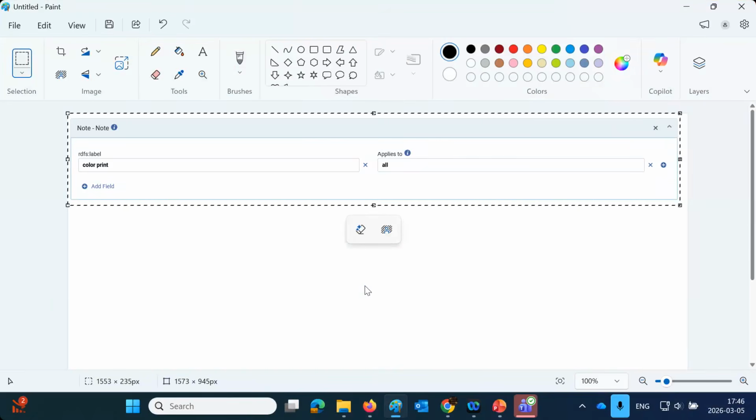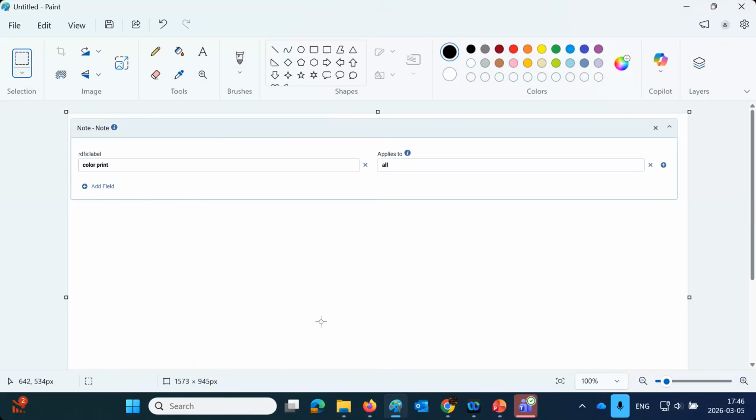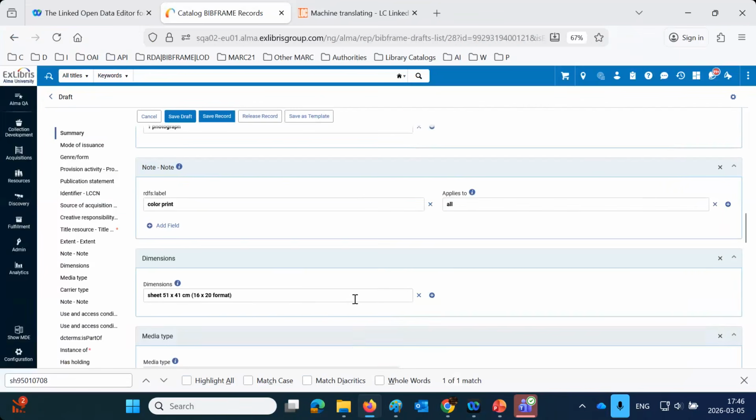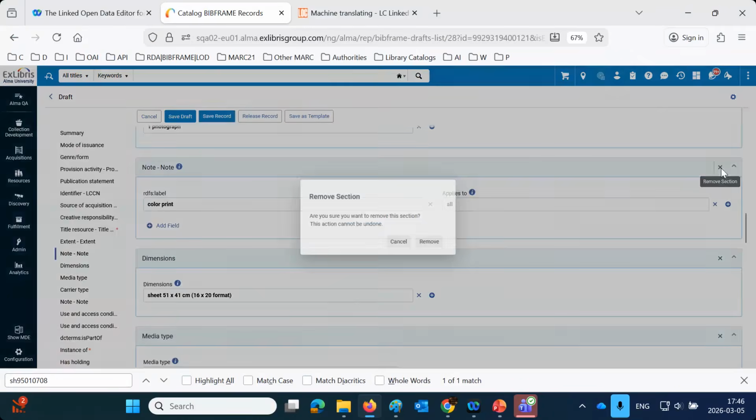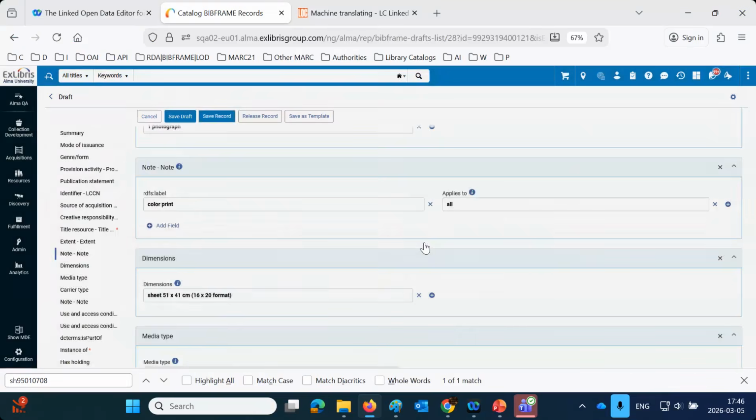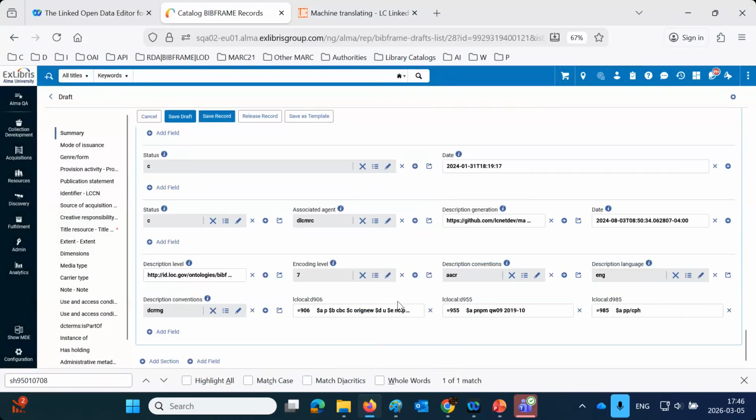We never have enough time. It's already 46 past. But we want to at least add a section. I'm going to remove this. So I can remove a section by clicking an X here. It says remove section. And I'm going to add a section now. So now I'm going to add section.